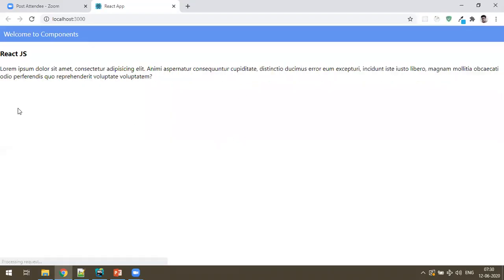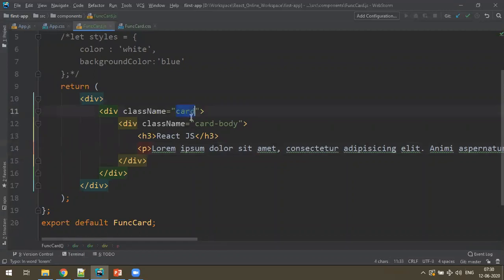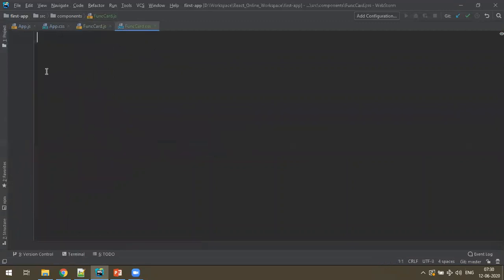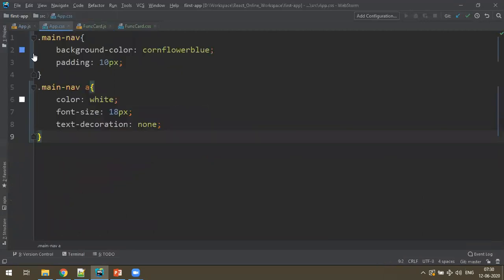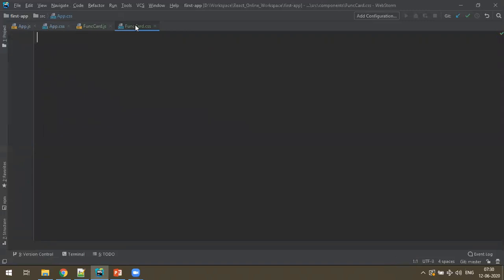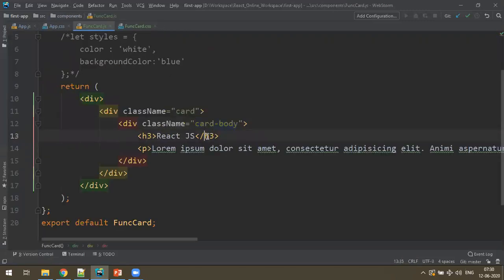So you got this. Fine, but I want this to display like a card. What are the class names you gave? Card and card-body. If I write styles in this card.css, it is only applicable for my component. But if I give these styles in app.css, what happens? It is applicable for the entire application wherever you use this class. So I want to make it global styles.